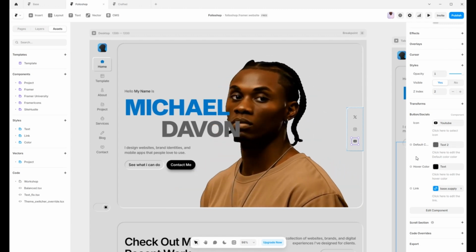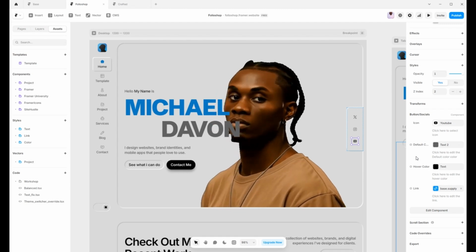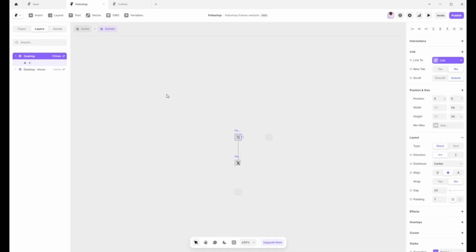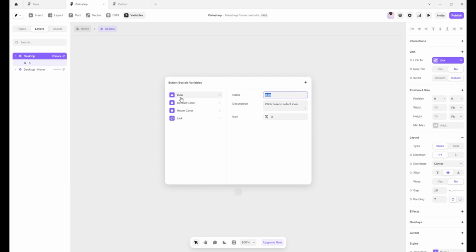So let me explain to you what these variables actually mean. These variables are what enables you to edit a particular component without entering inside the component to edit it. So if you go here, the variables, these are all variables. So you can see the icon for you to select which icon you want, the default color and the hover color and the link. These are all variables. You can remove whichever one you want.